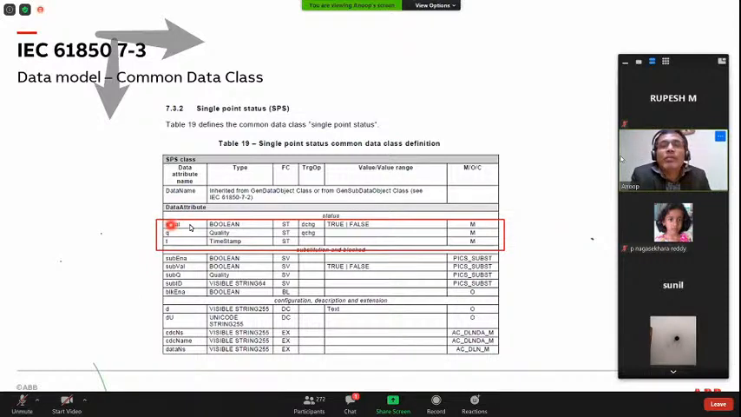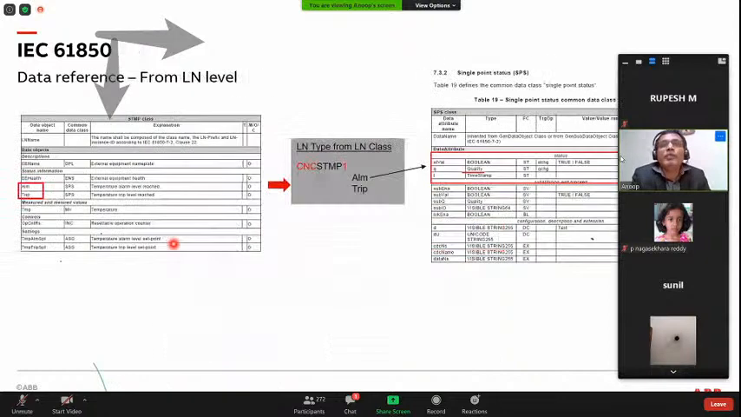value. You have a timestamp when the value has changed. So to represent the alarm, I am using further attributes called stval, q and t, which are part of this single point status. If you have any question here, you can definitely raise it, I can take it up, because this is a little bit deeper into the standard. So don't worry about what I'm showing here. I'm just summarizing what I've explained here.